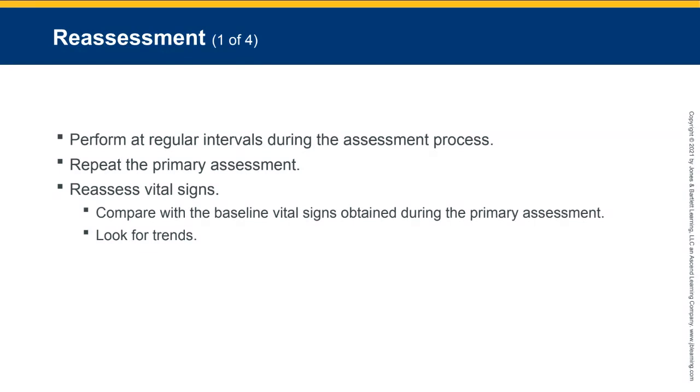That will give you a good idea of whether or not your patient is trending up or trending down. So in your reassessment, you're going to repeat your primary assessment. You're going to reassess your vital signs. You're going to look for trends. Is your patient getting better? Is your patient getting worse? Is the treatment working? What do you need to change? Do you need to step up or step down?